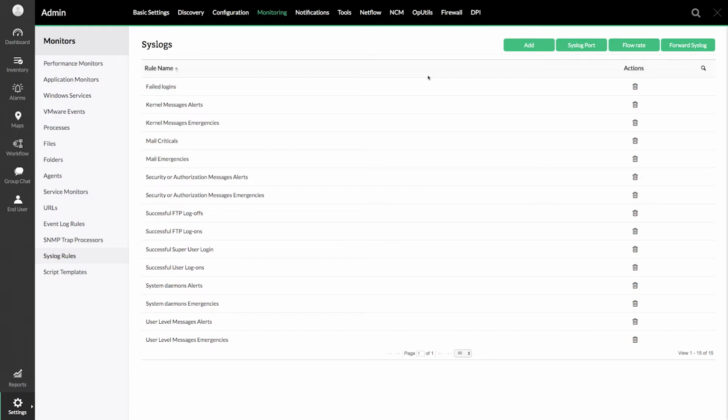Step 2 is to create a new syslog rule. The screen that you're seeing now displays the list of syslog rules defined by OpManager. It processes the syslog messages into meaningful alarms only for the rules defined here. OpManager also allows you to define your own syslog rules.